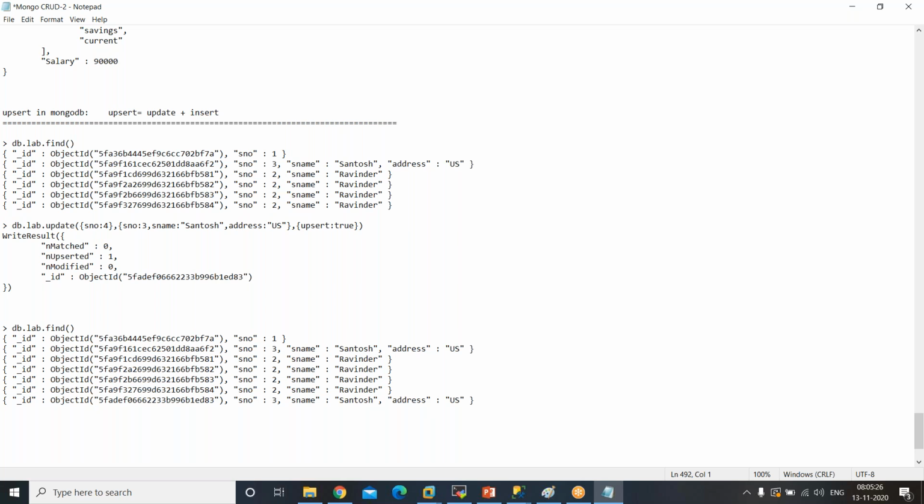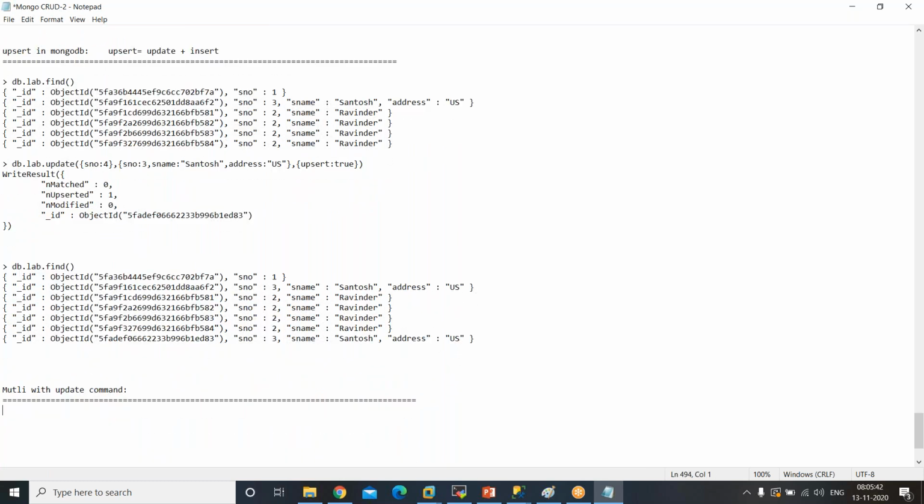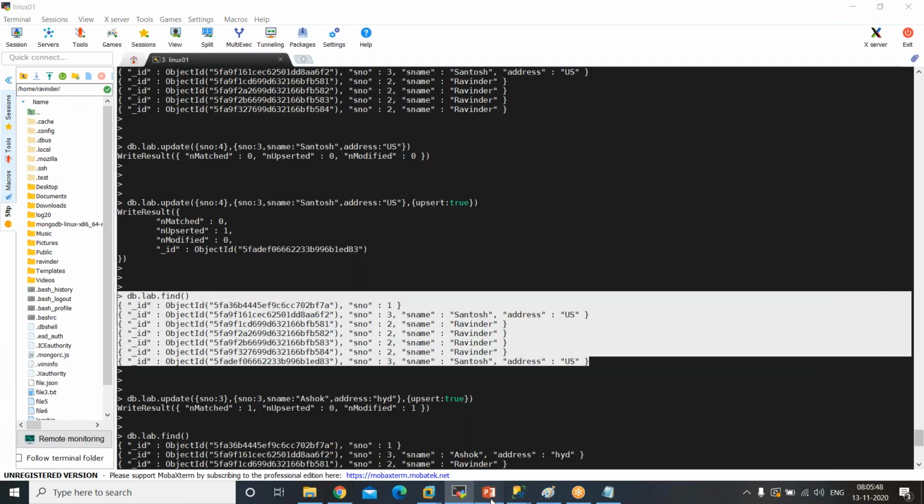Next, upsert is over, then multi with the update command. If you know this, it is going to help you out. Seriously, for the exam, you will get a lot of weightage on this DML in the exam syllabus. Now, come back to the document.